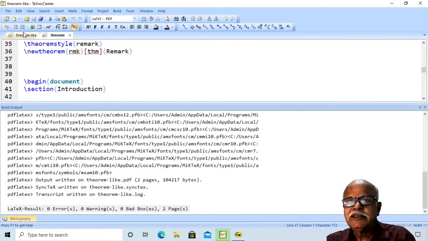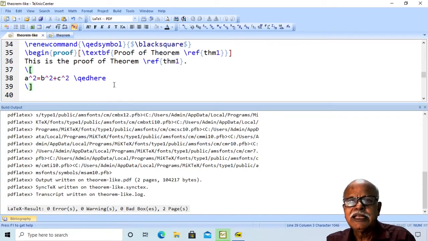With this, we complete our discussion on theorems and theorem-like environments in LaTeX.